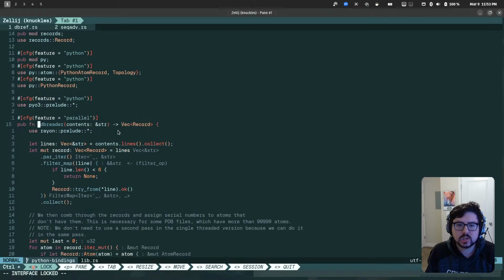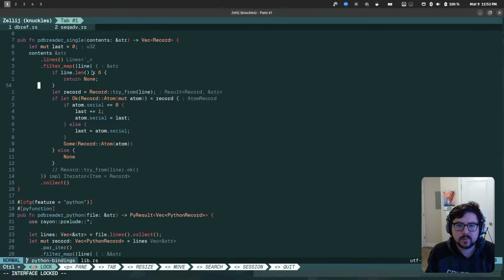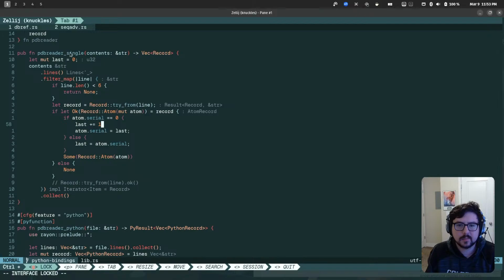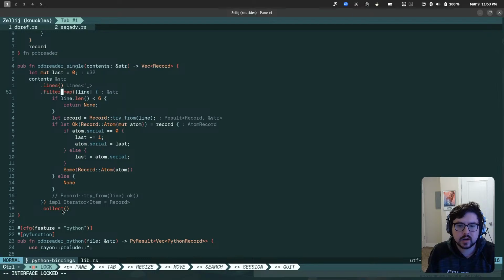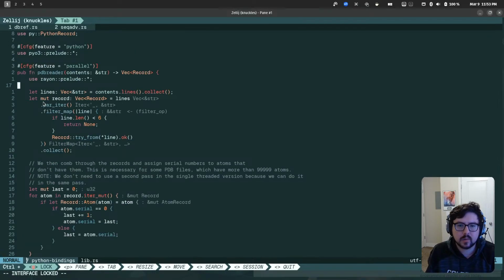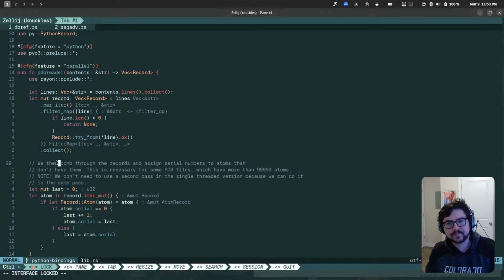This is PDB reader single. This is the implementation here. Basically, all we have to change is the iterator. This just gives us a single-threaded iterator. If we want to use a multi-threaded iterator, we just have to put a parallel. We collect the lines first and then do parallel. That's it. Just two lines different, basically. That's admittedly why I switched from Zig to Rust in the first place. Zig was great. It was very fast. It gives you a lot of flexibility.